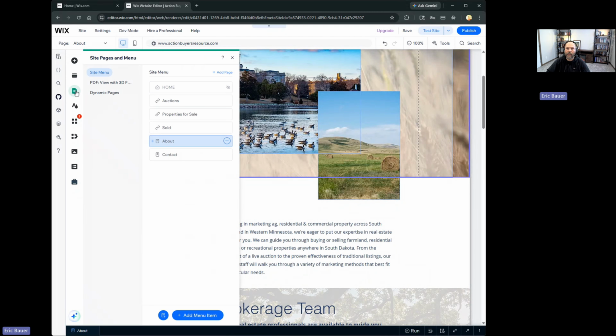So that's how you can edit your existing pages. You can even create brand new pages. So down here, this little blue circle button says add a brand new page. So add a new page.